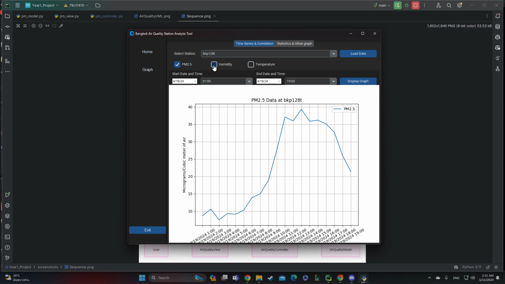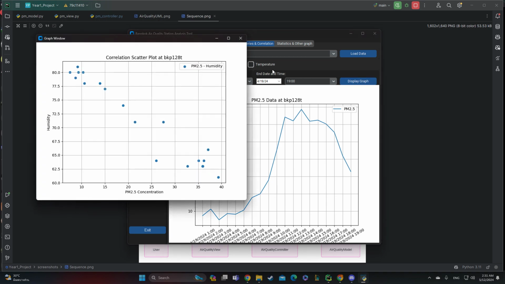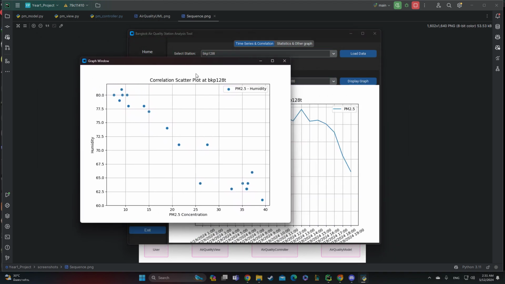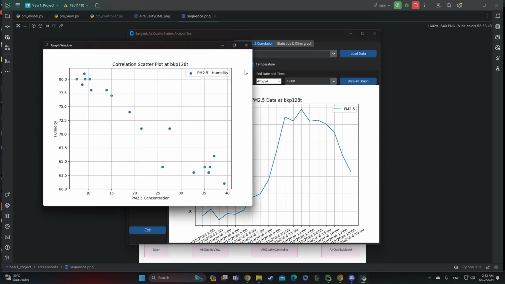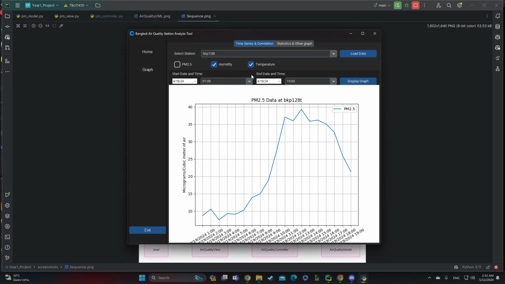And if we choose two boxes, it will display the correlation. Not just only these two, it could be any pair like this. But if we choose more than two, it will pop up an error.